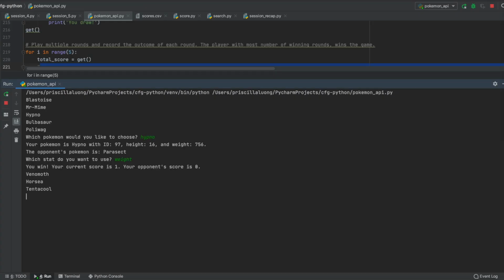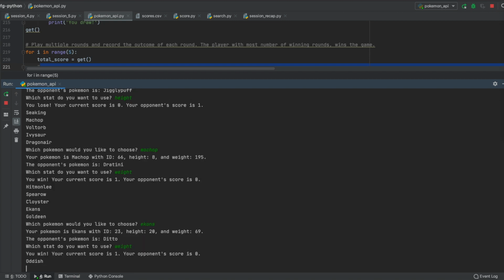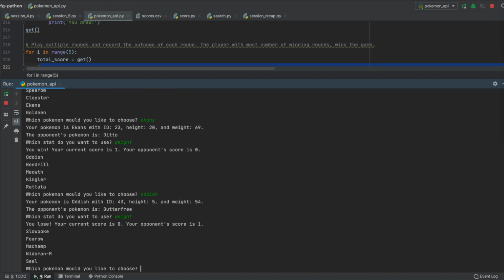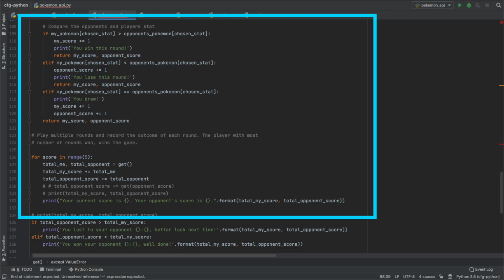I think one of the things that I found most difficult was trying to get the total sum of the scores from each round. Initially, my code was just going back to 0 for every new game, and the return function was definitely something that took me a while to get my head around.